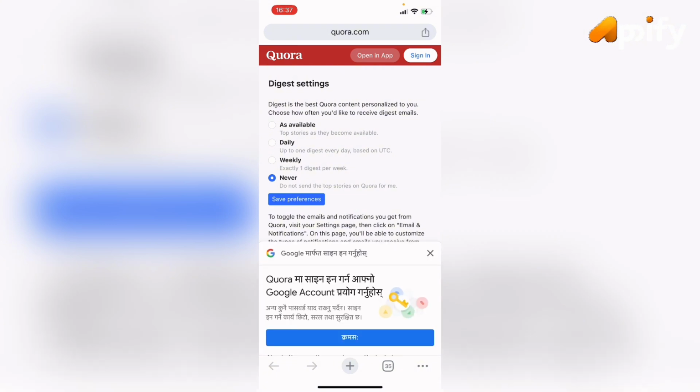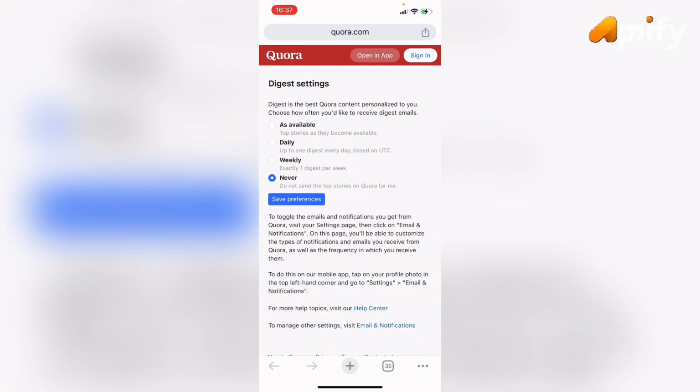Tap on Chrome. It will open up your Quora ID. Here you will be seeing digest settings. So here, if you want Quora to send you mail, then tap on as available, daily or weekly. And if you do not want Quora to send you any emails, then tap on never, that I have already set. So tap on save preference, and so here you go. Now you will not get any email from the Quora app.